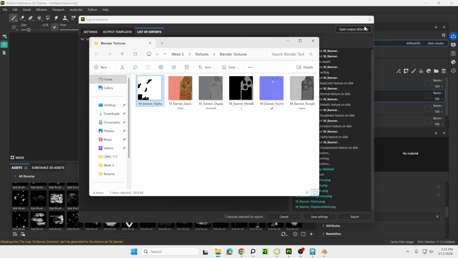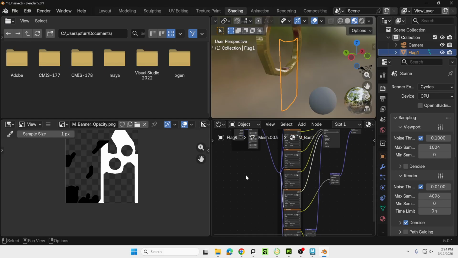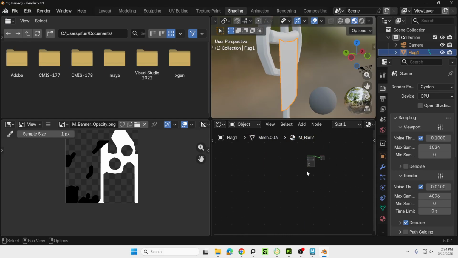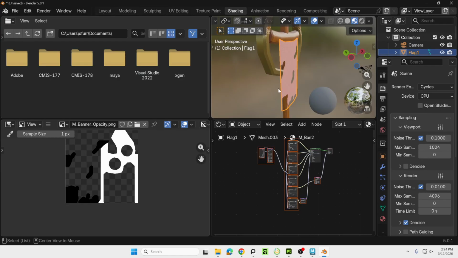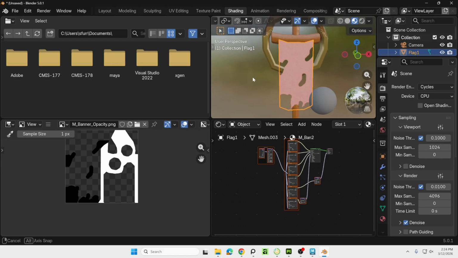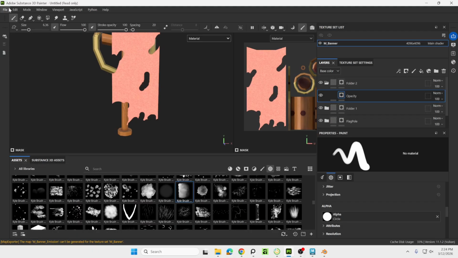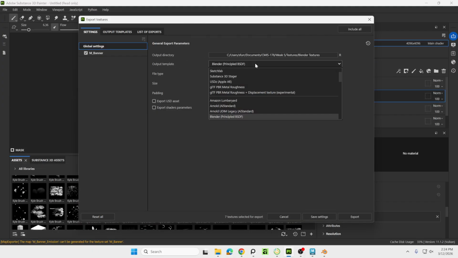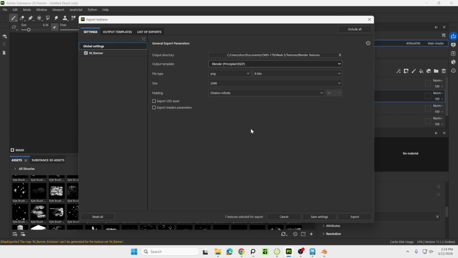Okay, so that's looking a little bit better. Let's go here, delete all of that. Control Shift T, go to Blender Textures. Okay, that's a lot better. So, I guess if you use the document settings, export textures, and you do document channels plus normal, it might cause some weird issues with the alphas. Don't know why, but that's just how it is.